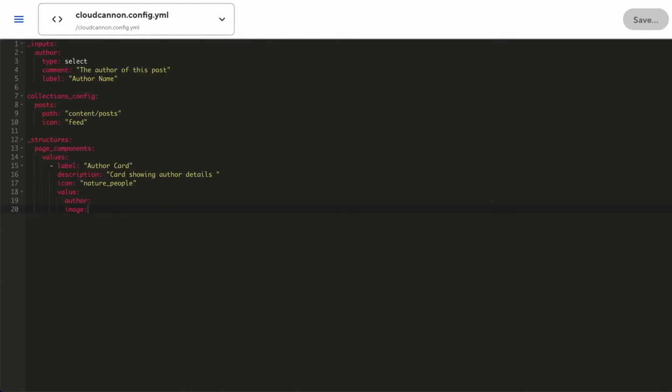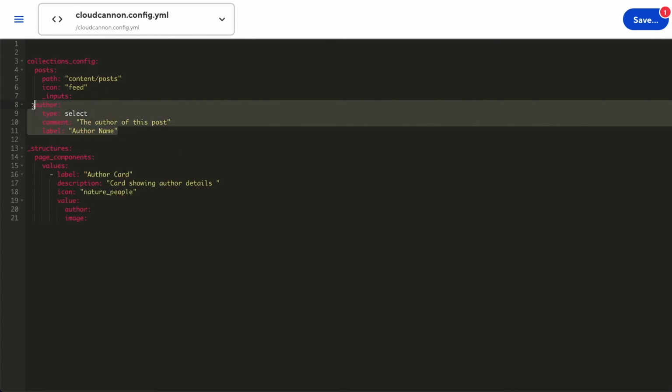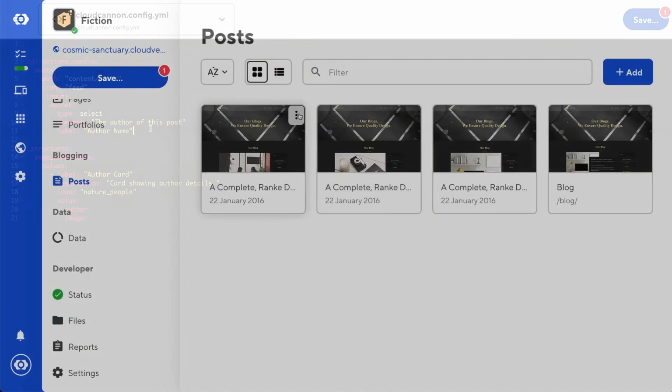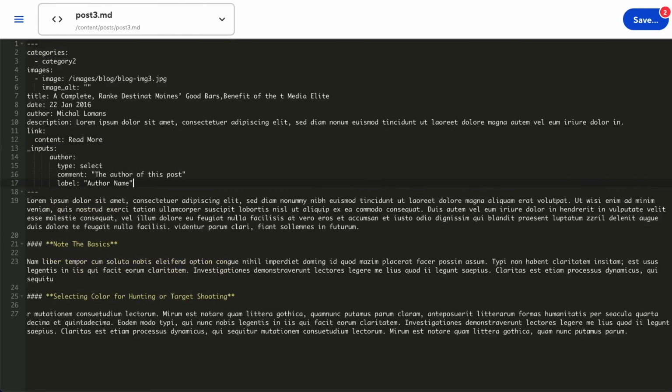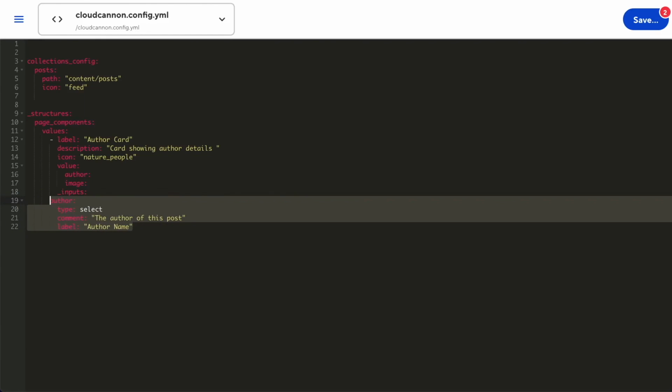All the configuration that you put in the root of your CloudCannon config file is global. This means that your settings will apply to all relevant places throughout your site. It's also possible to scope your config to specific collections, files, or structures. You can scope to specific collections by adding it to collections config, to a specific file by adding it to that file's front matter, or to a specific structure by adding it to that structure's definition.